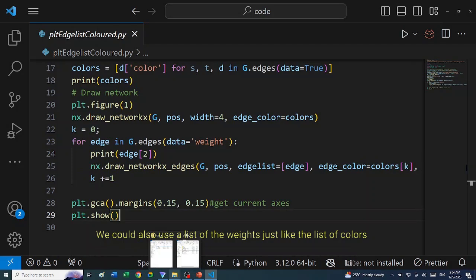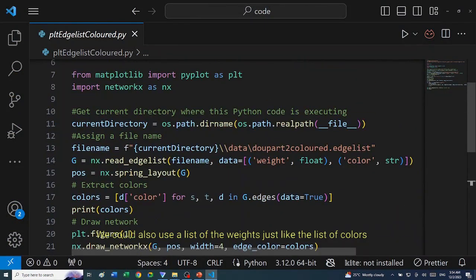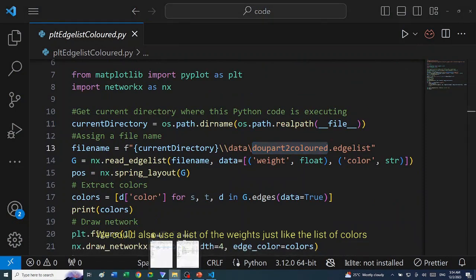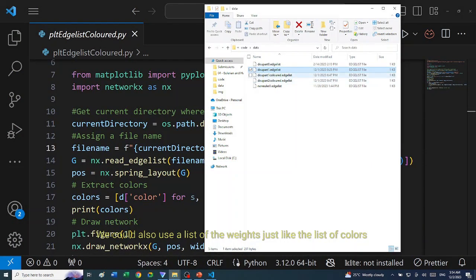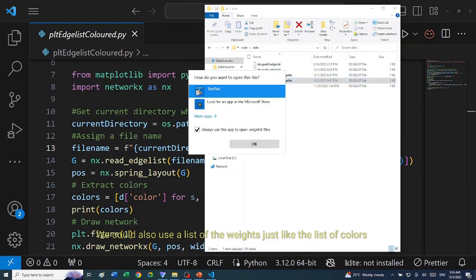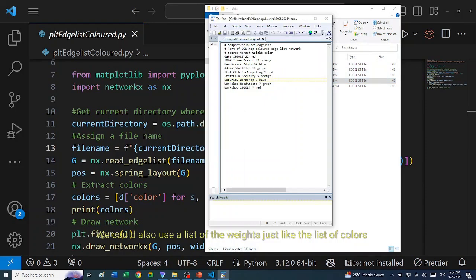Before I run this program, I am going to open the file we are using here. The file name was DOU part 2 color.edgelist. So if we come here and open DOU part 2 color.edgelist with TextPad, in the definition of this file, we'll give it the file name as usual. You must do that, and a comment that says what the file is doing, and the parameters: source, target, which must be there, weight, color. So you see where the color is coming from.